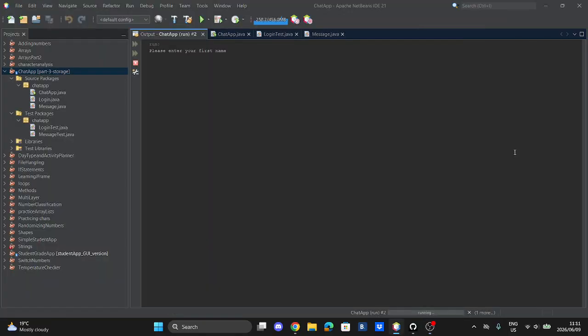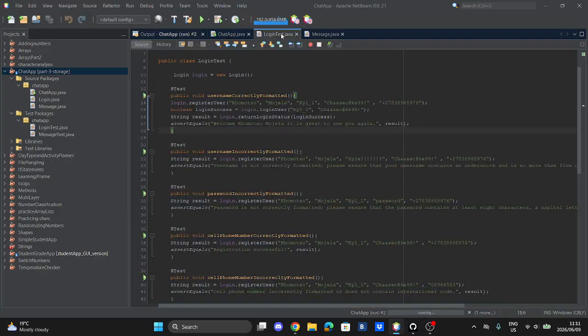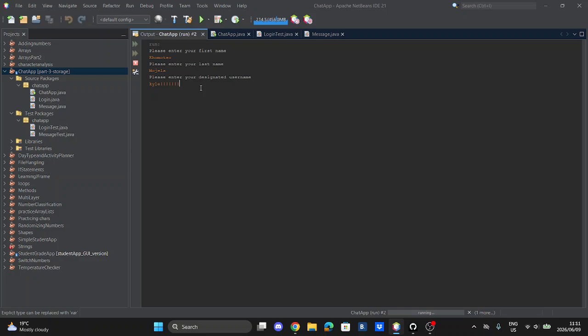So I'll be starting by making the incorrect inputs. Now entering a username, we're going to just copy and paste from here. This is the username, and then I'm going to paste it over here. So it will print out username is not correctly formatted and the rest of the message.